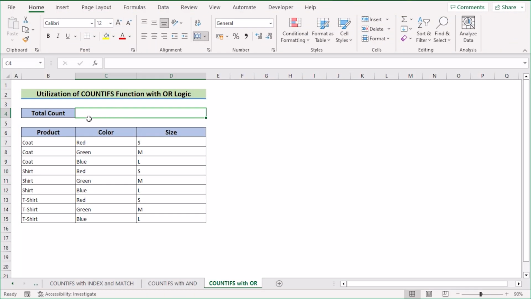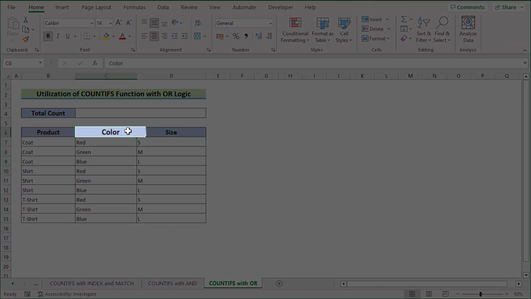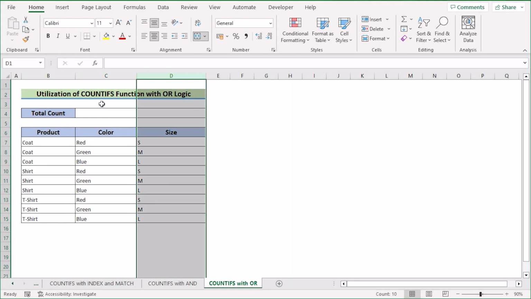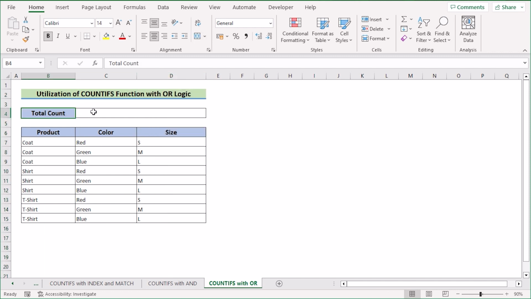In our last case, we want to utilize the COUNTIFS function along with the OR function. Now, at first we have product, color, size in columns B, C and D. Here again we have the total count number in the C4 cell. In this case, our main target is to count the color but with different criteria. That means we'll use multiple color names here to count in this C4 cell. To do that, we'll use the combination of COUNTIFS and SUM functions.